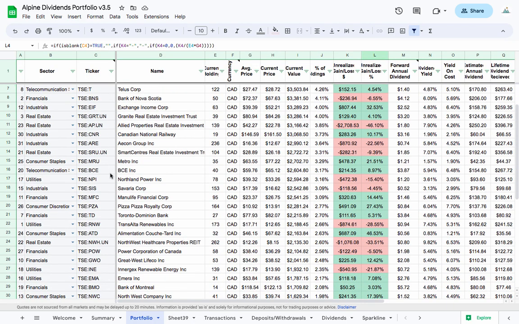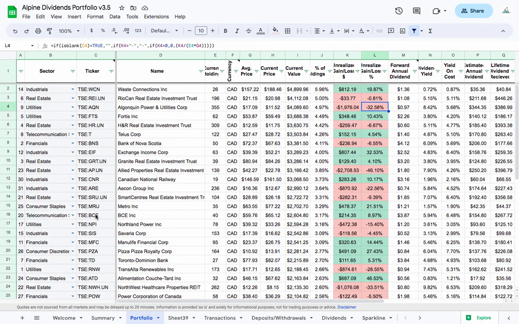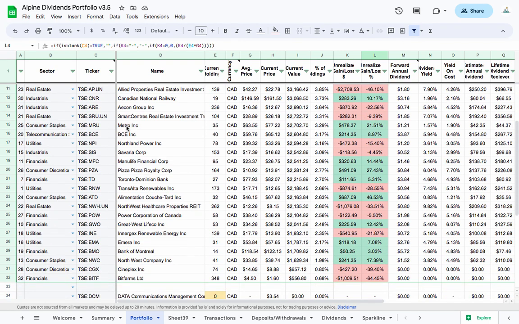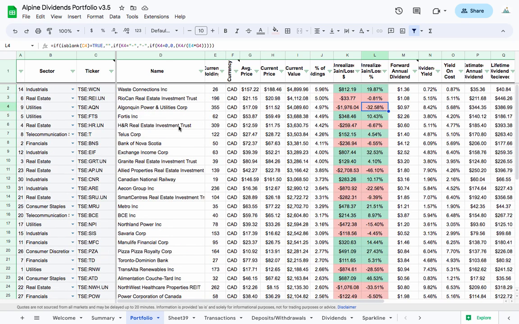I do have about 30 positions, 31 positions, because row number 1 is occupied by headers. So I have 31 different positions. Some people think you should have more, some people think you should have less. It's totally up to you. If you're investing, it's up to you unless you hire a professional to do it for you. So you can make your own choices there.